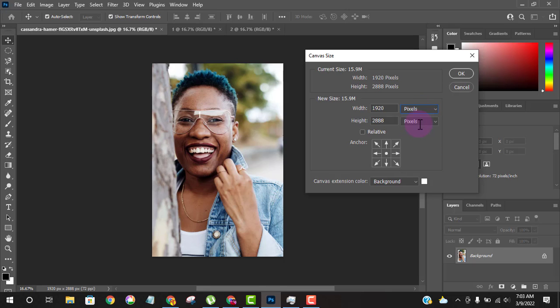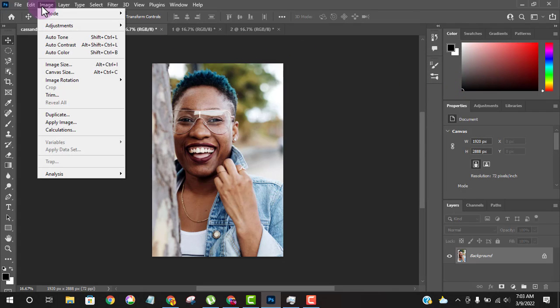But I normally prefer using pixels, and it will also show you the image size is 15.9. I'll just press OK. I'll just cancel, there's nothing I'll do here. I'll just press cancel. I'll come again to the images.